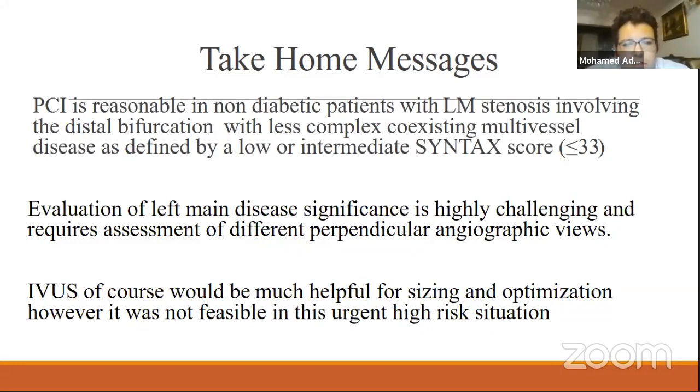Evaluation of left main disease significance is highly challenging and requires assessment of different perpendicular angiographic views. IVUS, of course, would be very helpful for sizing and optimization. However, it was not feasible in this urgent high-risk situation.